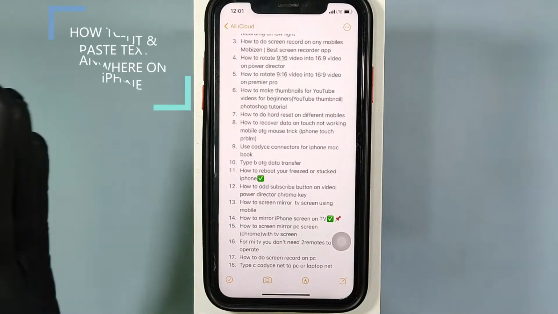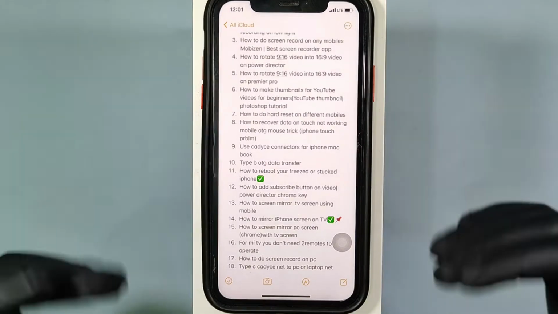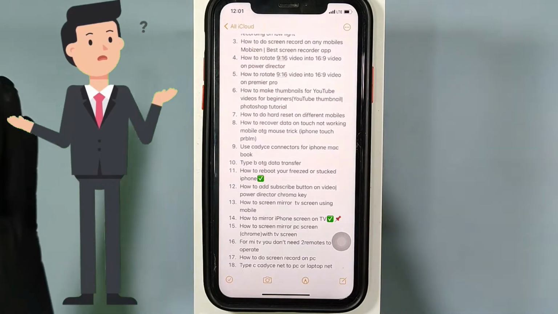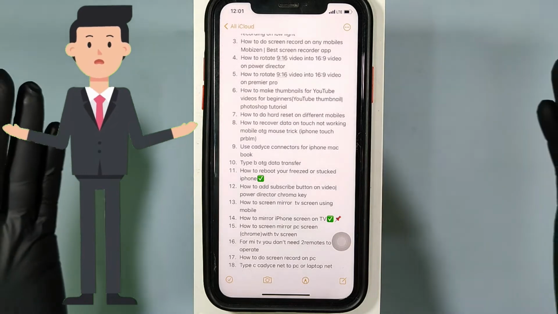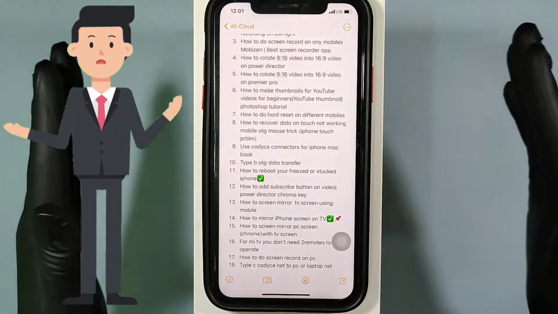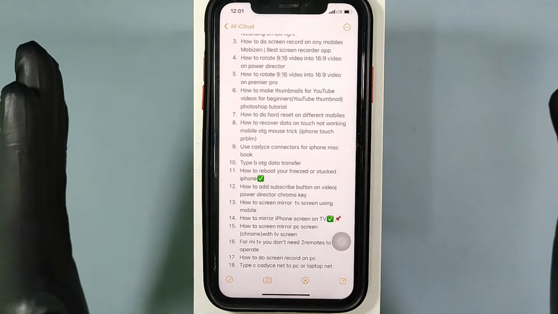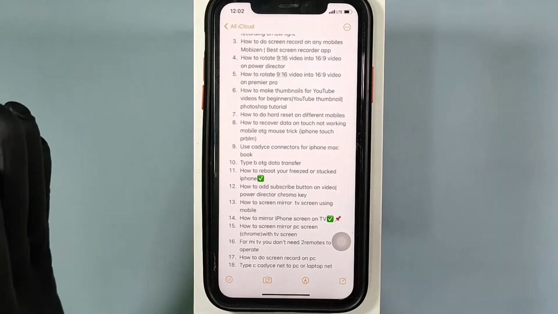This video is about how to cut and paste text anywhere on iPhone. Basically, most new iPhone users struggle a little bit with cut and paste on iPhone. And I bet after watching this video you will feel very relaxed when you try to cut and paste on iPhone.